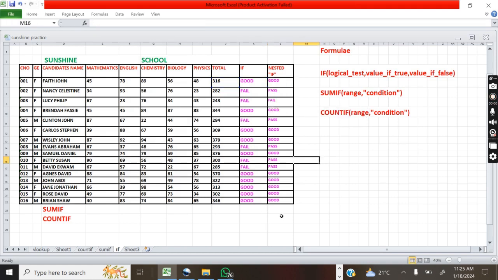Okay, let's move now to the next part. So we have covered if and the nested if and how each of them works. Okay, let's move to the SUMIF. SUMIF is quite different compared to the if. For the SUMIF, this function will add values in a range of cells that meets a specified condition and returns the results. And as you can see, this is the syntax for the SUMIF: range and the condition.